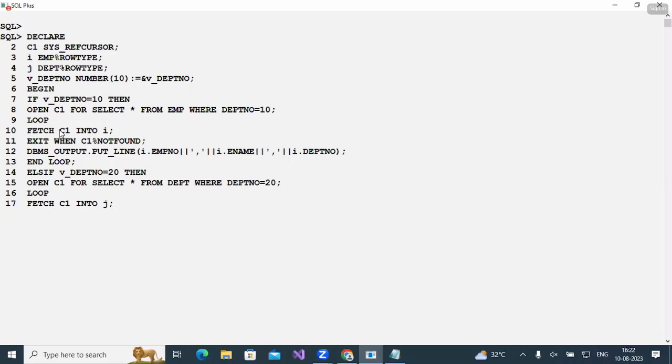Got my point? Yes. So J. Then as usual, exit when data is not found in the cursor. Then DBMS_OUTPUT.PUT_LINE of J.department_number concatenated with comma, J.department_name concatenated with comma, J.LOC. And finally here also I need to end my loop.